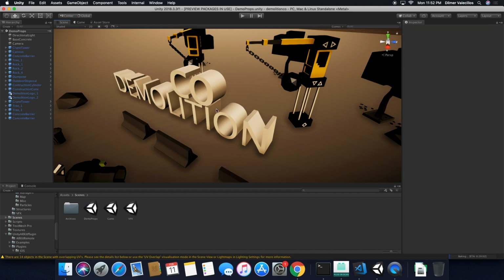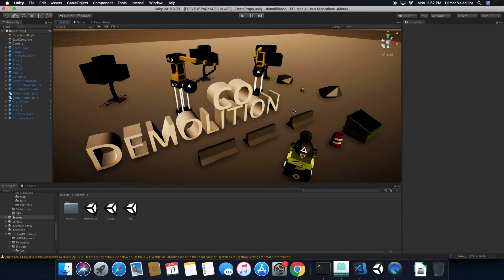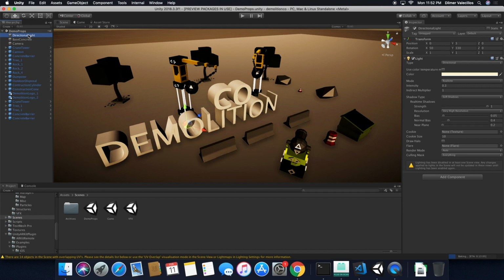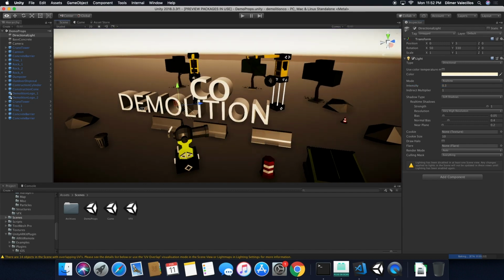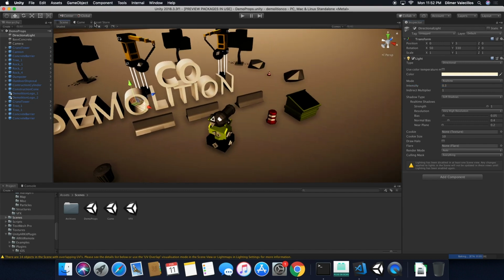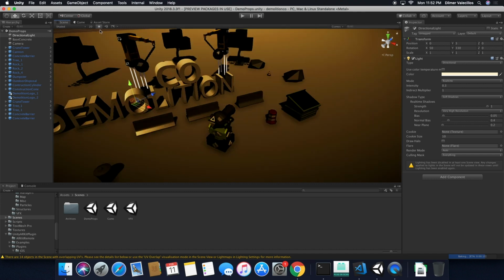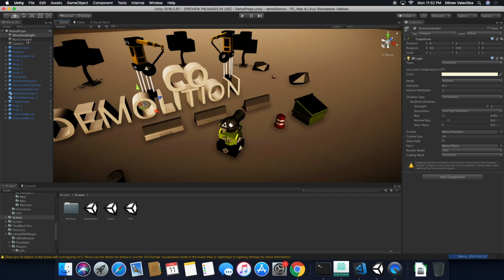And you can see that it has multiple props in there. I don't like how the lighting for some reason is not looking just right. I just recently upgraded to 2018.3.3f1. I was on 2018.3.0, so I wonder if some of the lighting just got messed up, which looks like it probably did. Yeah, looks like the lighting is off.